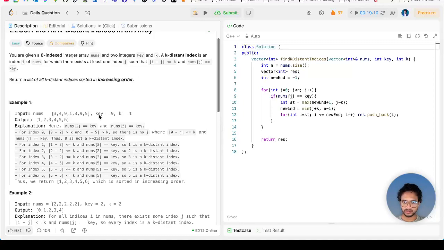All you have to do is find the index j where the value is equal to key. Then, for example, if j is 2, you subtract j from the current index, and if the difference is less than or equal to k, then it is k-distant. We have to return the list of k-distant indices sorted in increasing order.